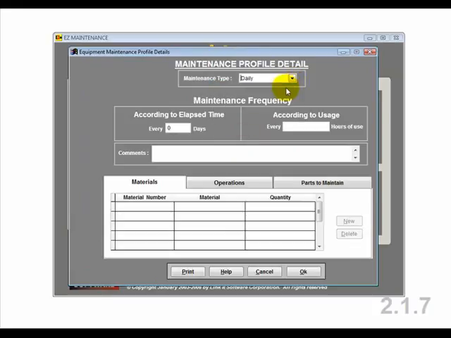So we'll select Daily from the Maintenance Type drop-down list. Now, where it says According to elapsed time, type 1 in the box because we want this maintenance type to be performed daily. Where it says According to usage, type 8 so that this maintenance is performed every 8 hours of use. The maintenance type will then be performed every day or every 8 hours, whichever comes first. You can also type any comments you'd like to add into the Comments field.